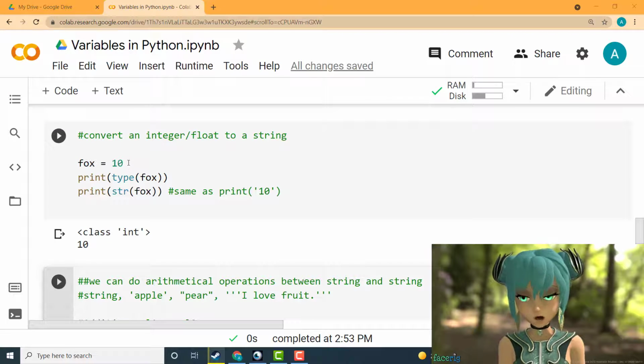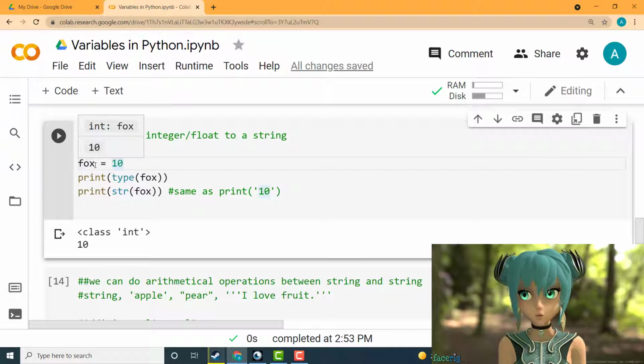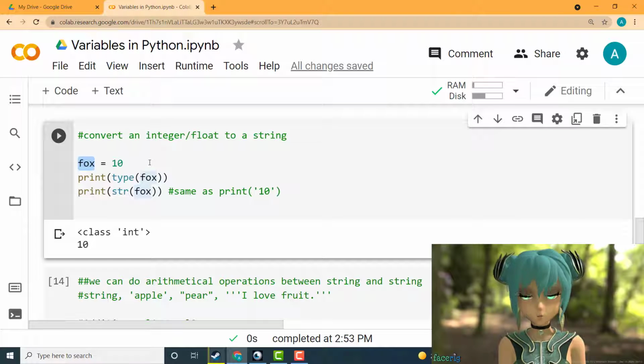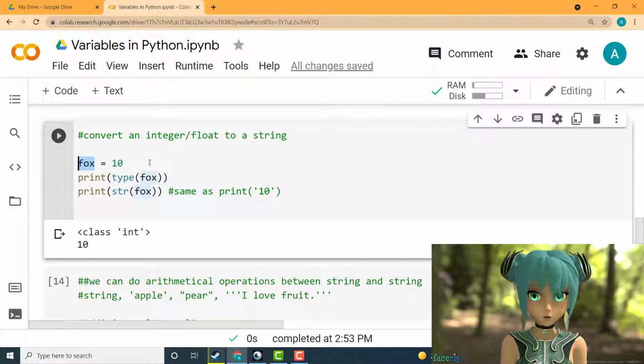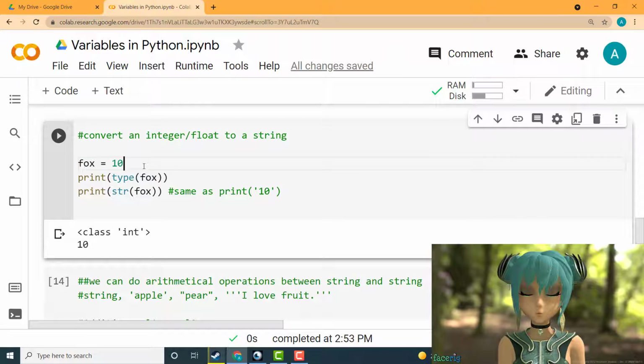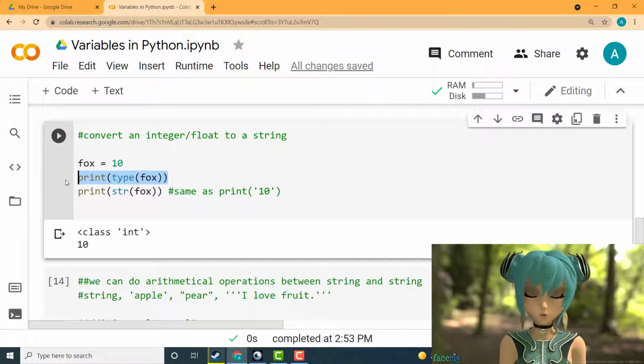So let's see here. I first created a variable called Fox. It's a new variable because this variable has never appeared before in my coding. It's brand new, it's the first time. So I assign an integer value to this variable called Fox. And then if I want to print out the type of this variable, it's going to tell me it's going to be an integer. And then I want to do some operation with this variable because this variable has an integer value, so it's an integer variable.